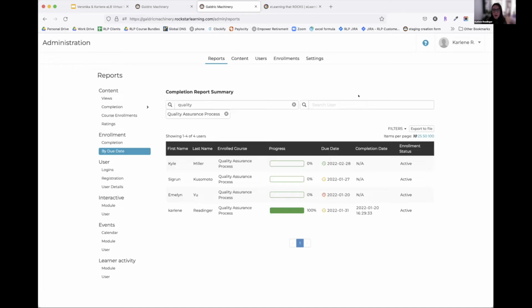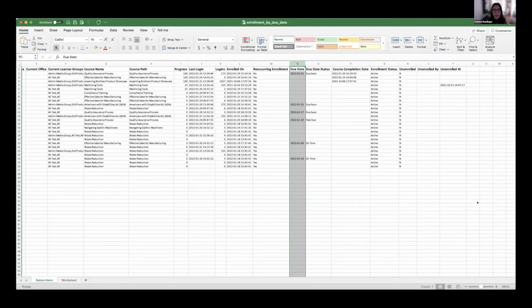So if I wanted to look at this data in an Excel sheet, that's also available. I can click export to file, and I've exported this already. So I'm just going to share that report with you. Okay. And this is what it's going to look like.